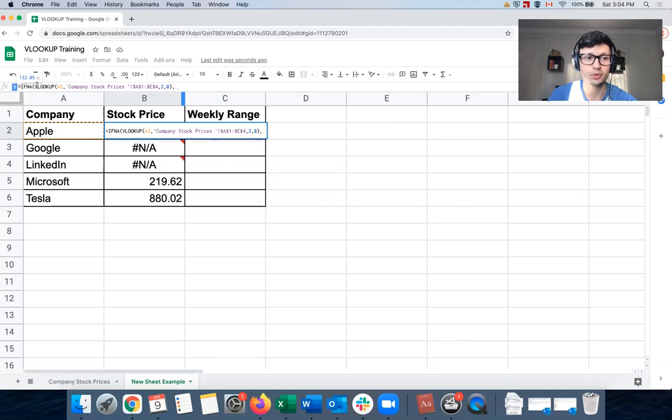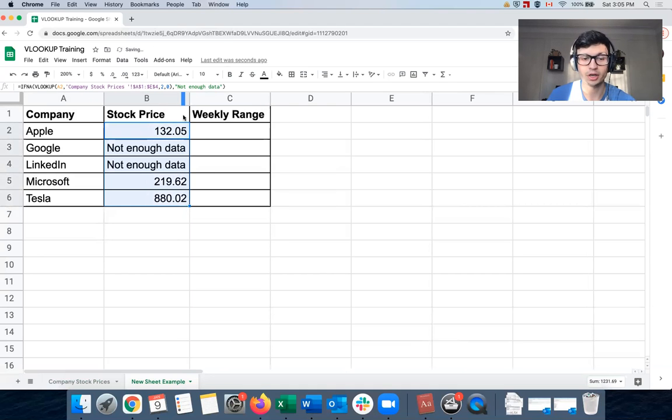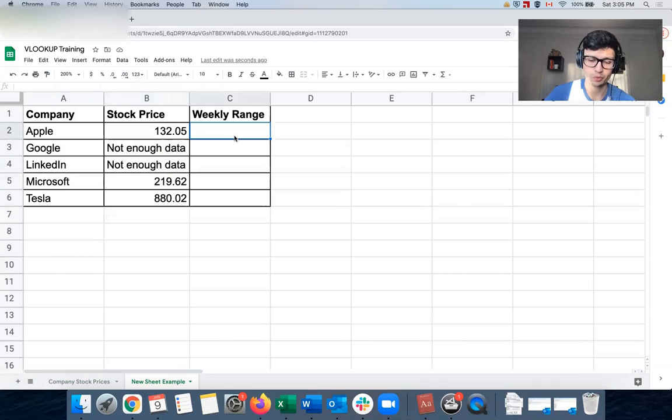Here, it's still performing this VLOOKUP, but after the comma, we enter what we want it to say instead. In this case, I'm going to write "not enough data." And as you can see, once I drag this down, we now get a "not enough data" message instead of the NA. Similarly, we'll run through the same process for our weekly range.